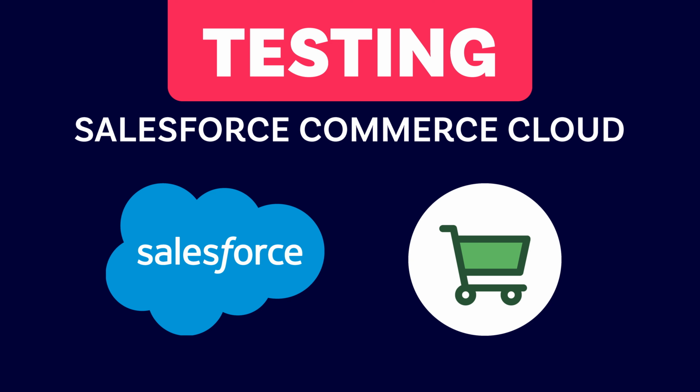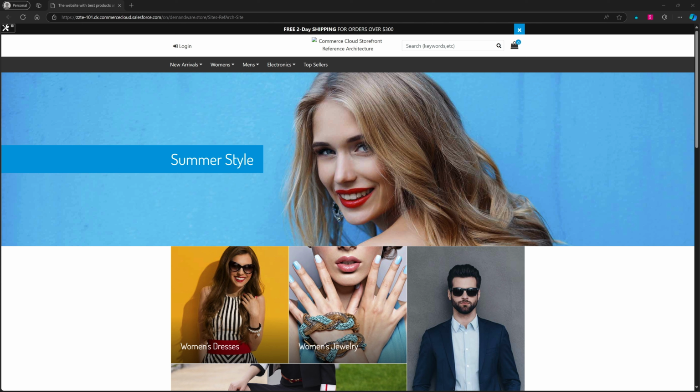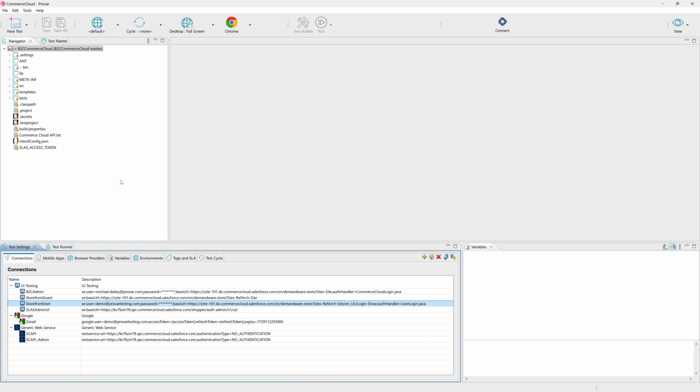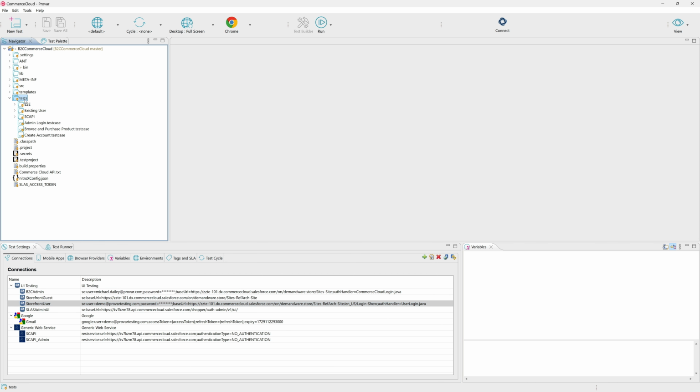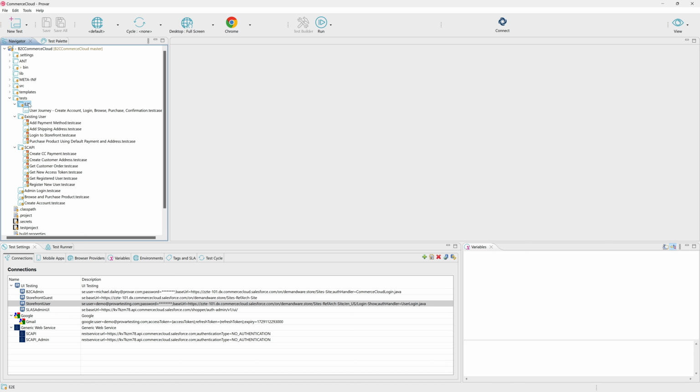We'll start things off from a UI perspective and showcase a couple of web testing scenarios, followed by API and email end-to-end scenarios as well. If we go over to Provar automation, we can see that we have a number of different connections that we've already created. Okay, so let's look at our test folder here, and we can see we have a number of different folders that we've created to organize our test cases. We have one for our APIs, our existing users, and our end-to-end test cases as well.